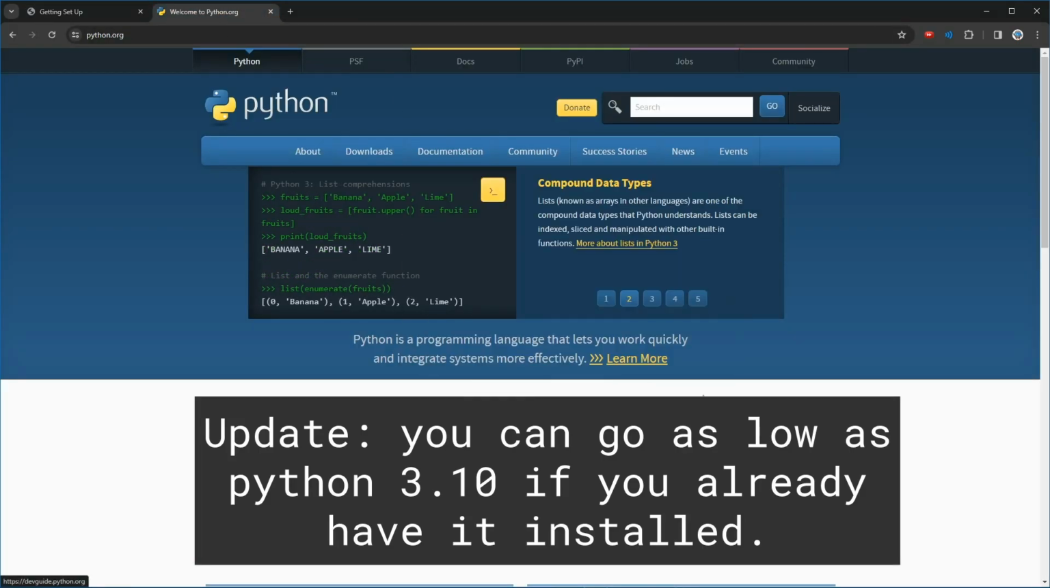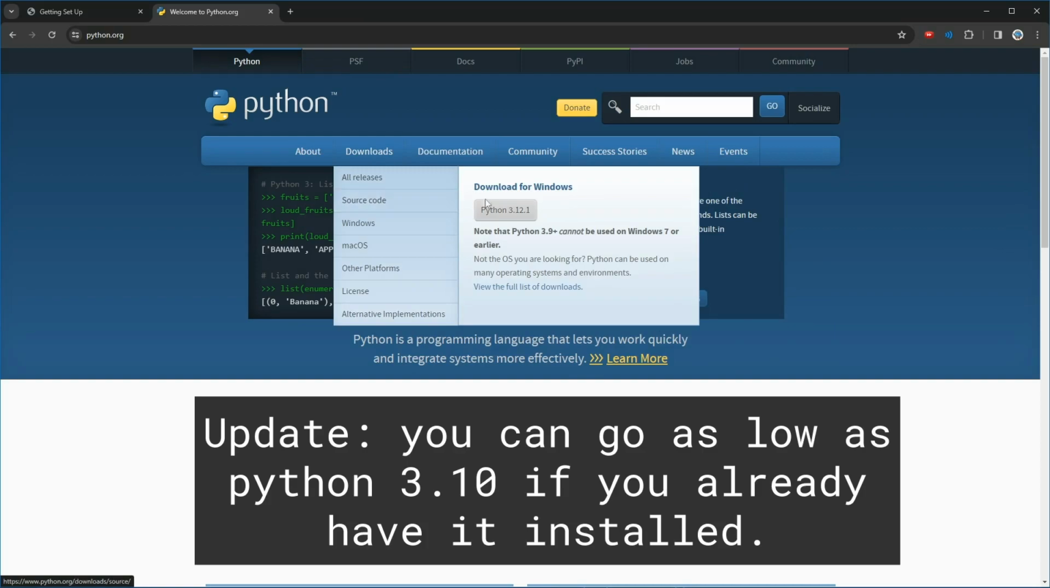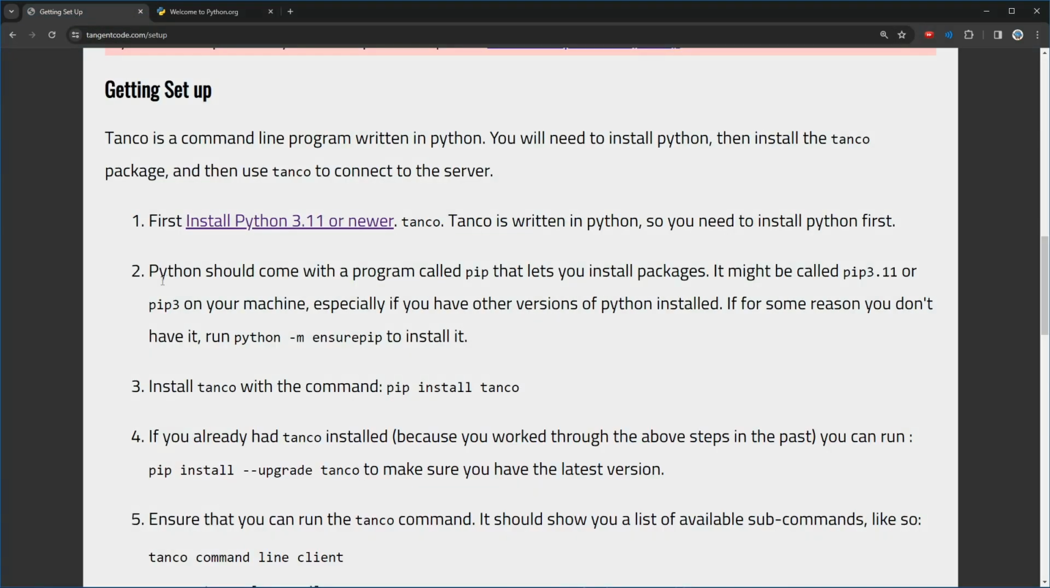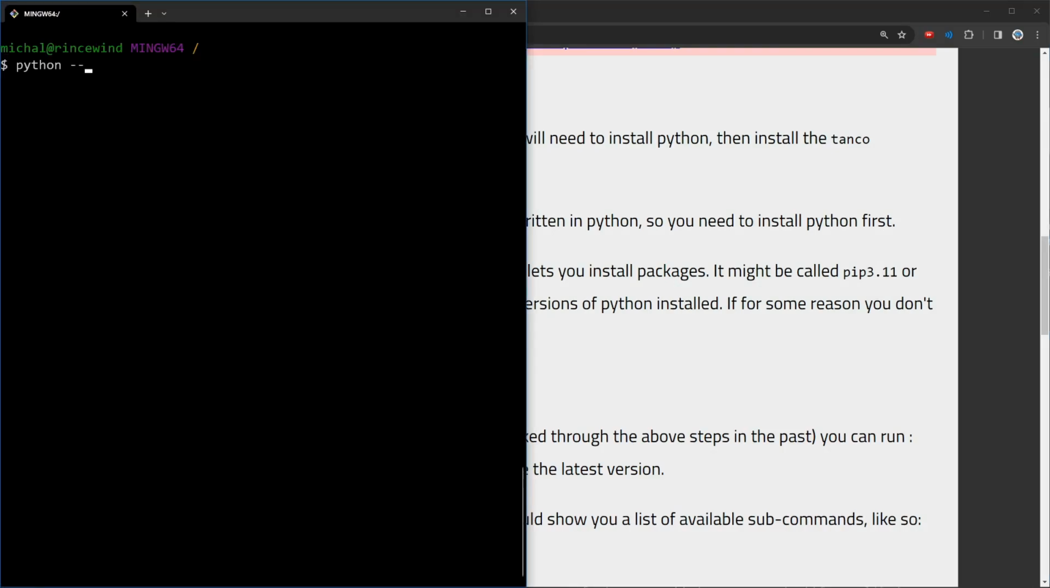You go to python.org, click on Downloads, pick your platform, and install it. Make sure you get at least Python 3.11. Right, your Python will come with a program called pip. You can type python --version to just double check what version you're running. And then just write pip install tanco.